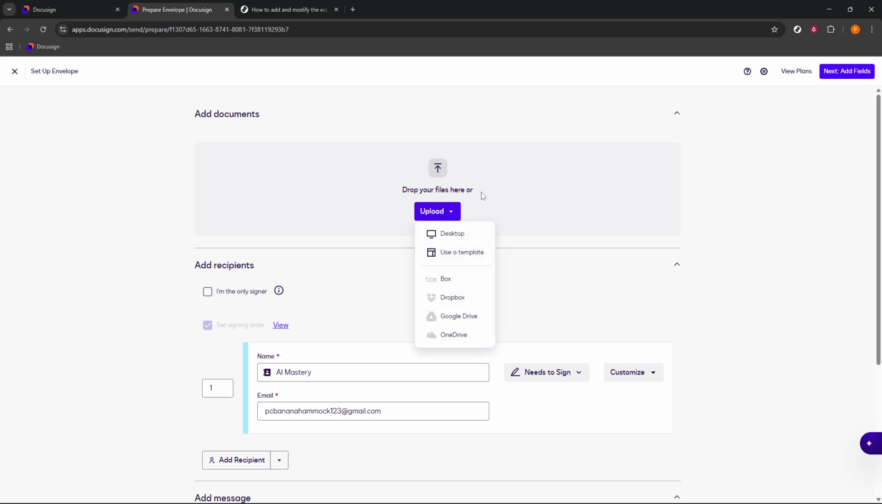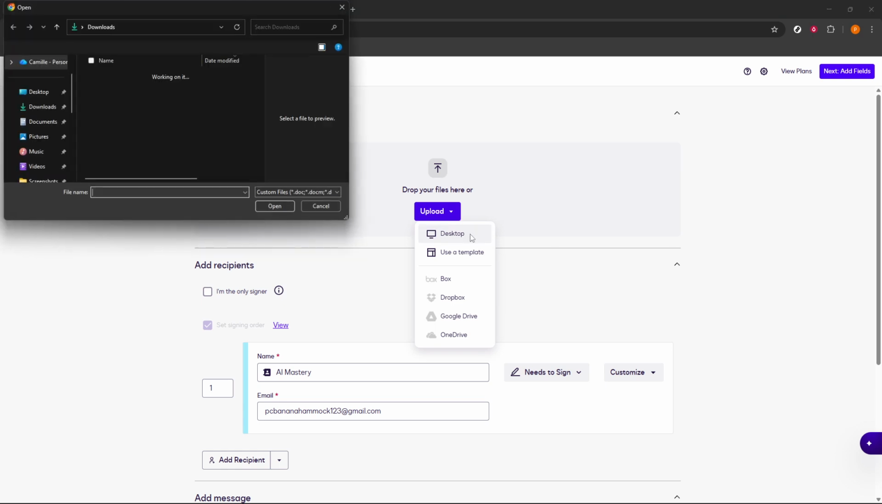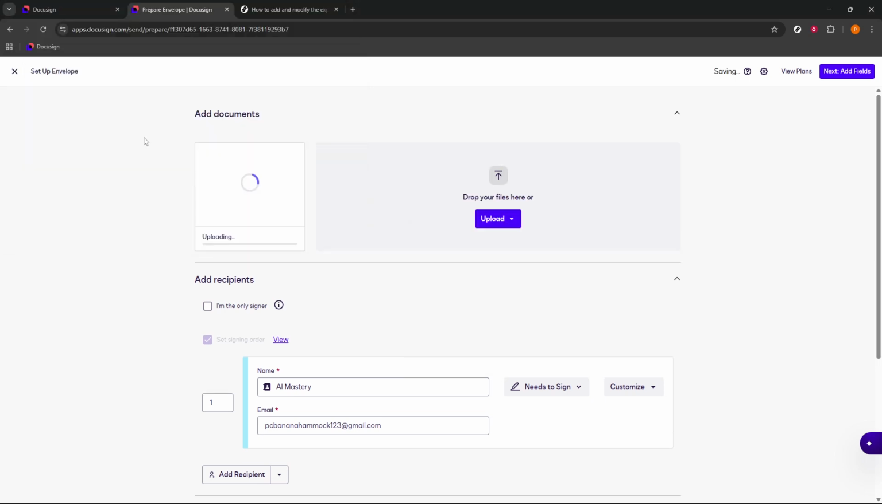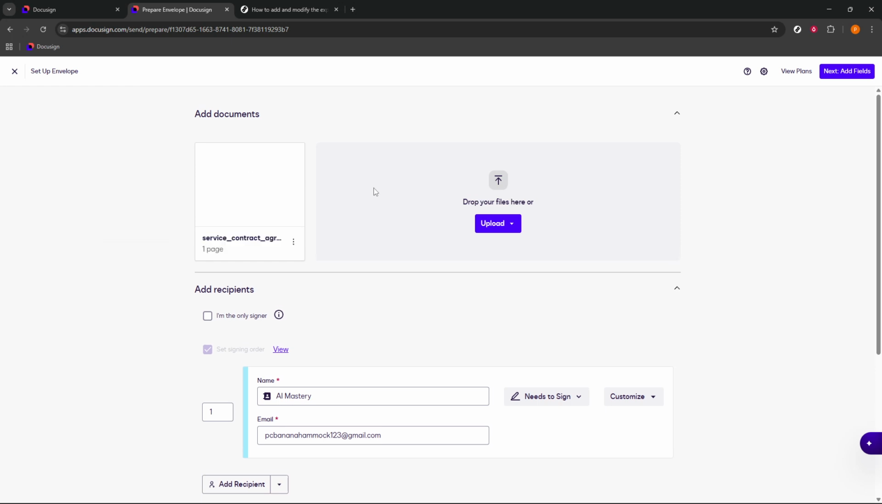Click Upload to browse for your document. If your file is on your computer, choose Desktop to quickly jump to that location, then select the document you want to use. Once it's added, you'll see it listed in your envelope, ready for configuration. Now, let's set the timing.